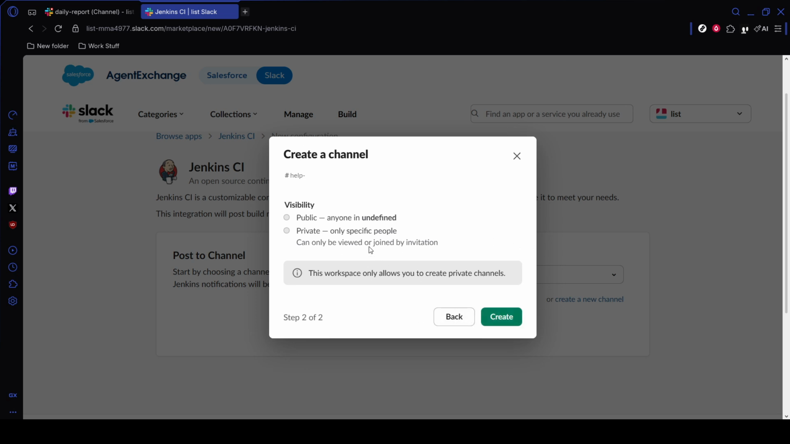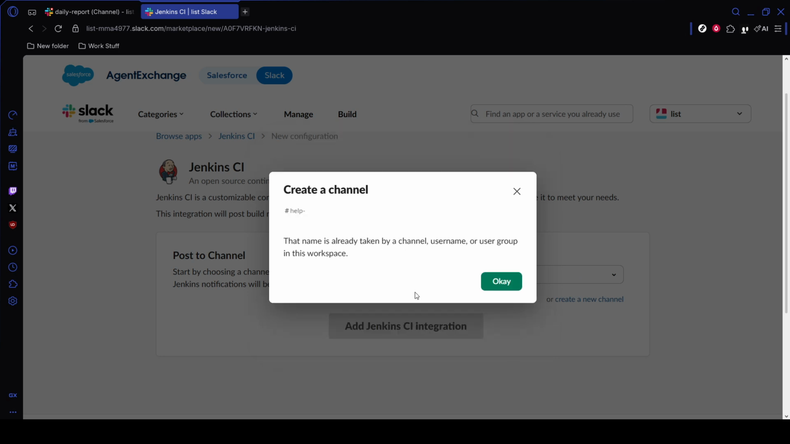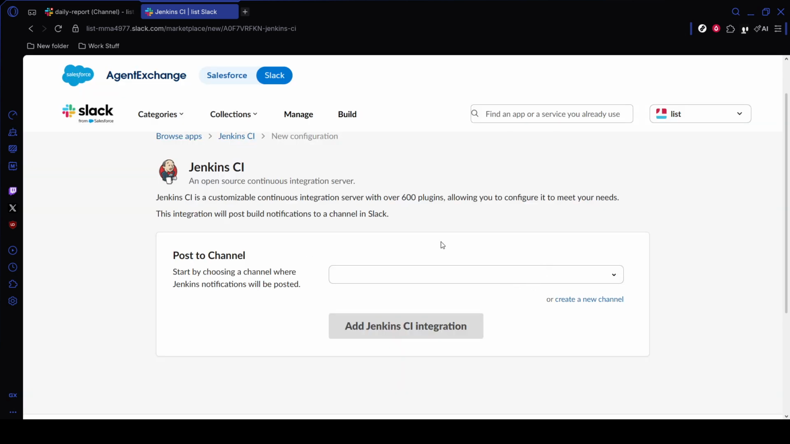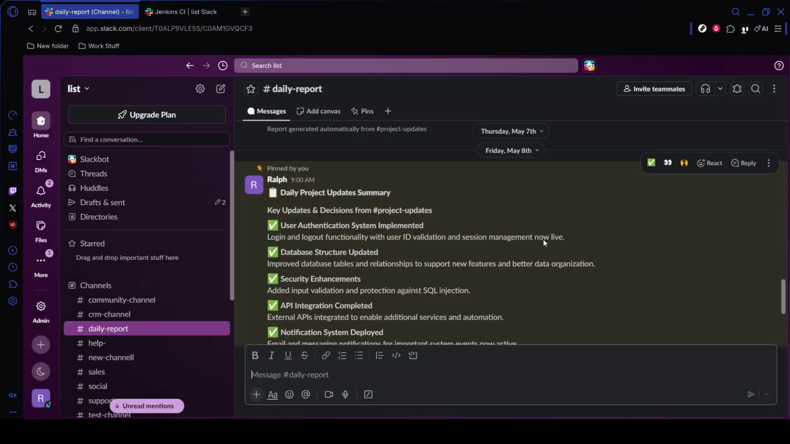Next, open your Jenkinsfile or pipeline script and add a Slack send step inside a post build block. This is where you define the notification behavior. You can customize the message text, choose the channel, and even set different colors depending on whether the build succeeds or fails. That makes alerts easier to scan at a glance.